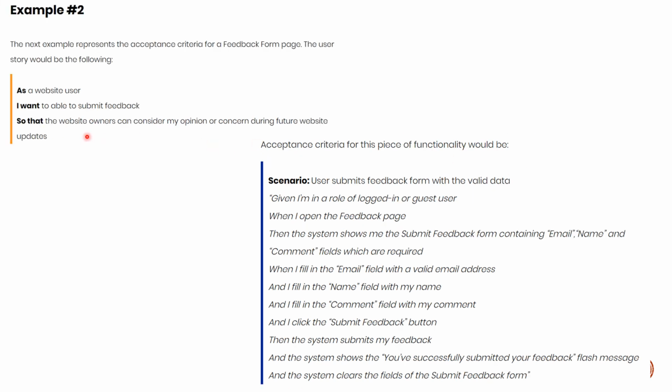As a website user, I want to be able to submit feedback so that website owners can consider my opinion or concern during future website updates. This is a user story. Acceptance criteria: given that I am in the role of a logged-in or a guest user, when I open the feedback page, the system shows me a submit feedback form containing email, name, and comment fields, which are required.